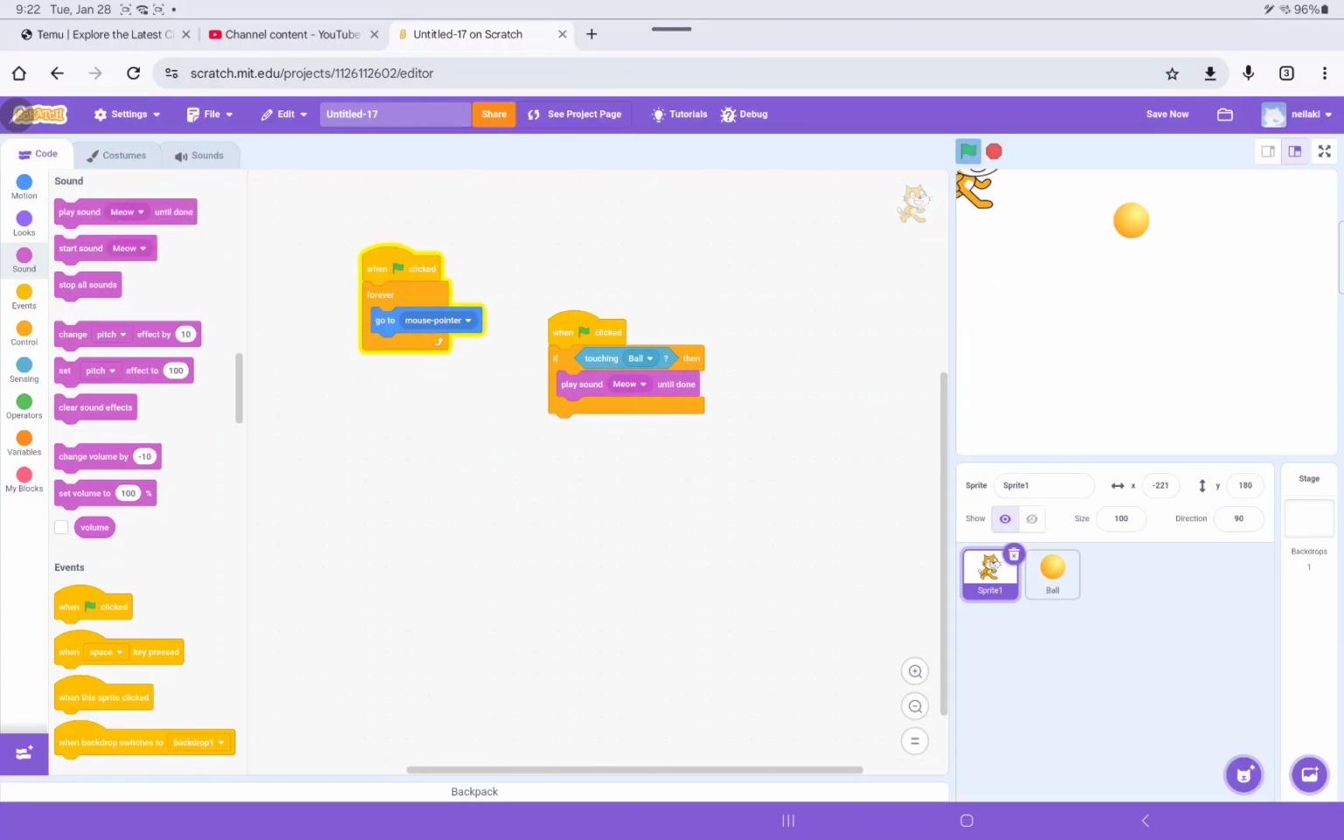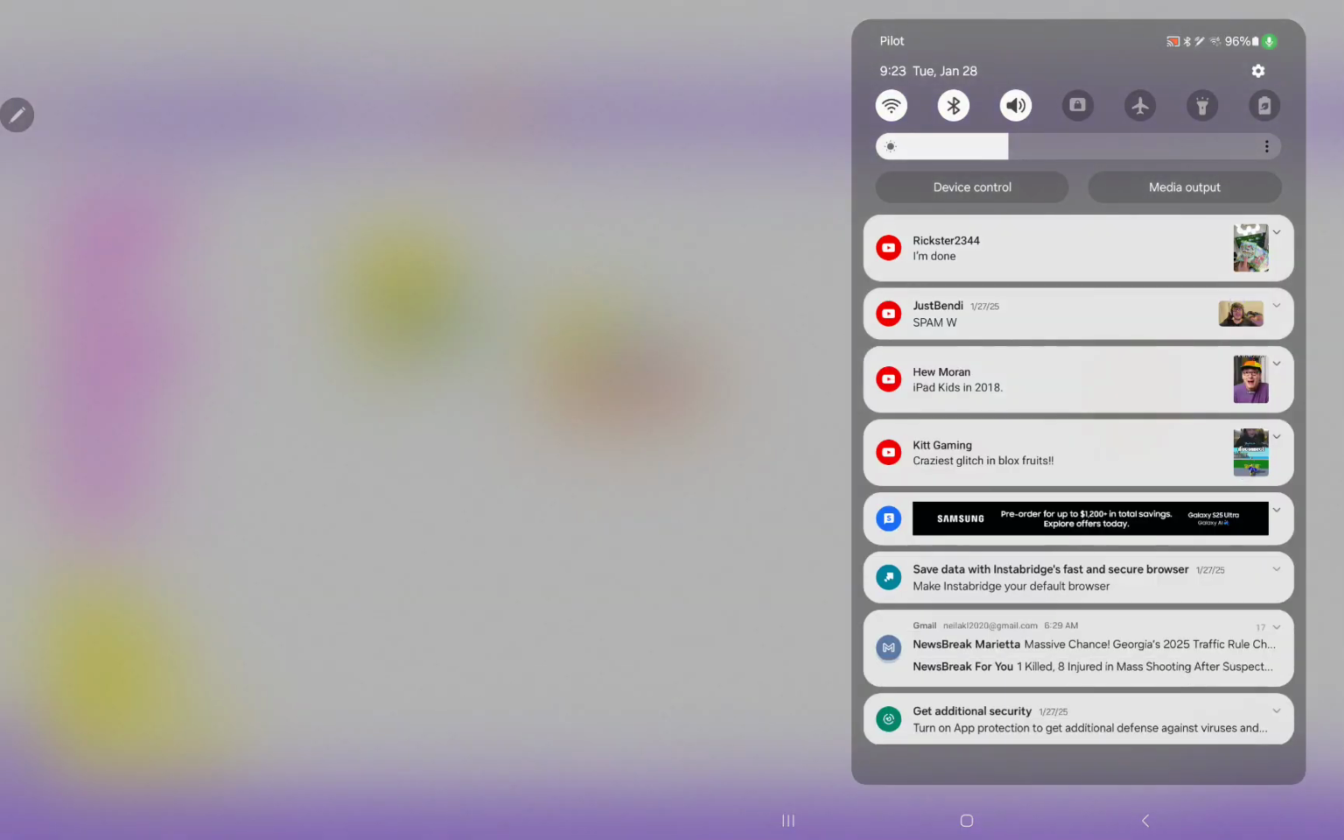Okay, let's try that. So if it's touching the ball, then it's going to say meow. I need to make sure I have my volume up so you guys can hear the meow sound, but that should be it. So that's how you code it.